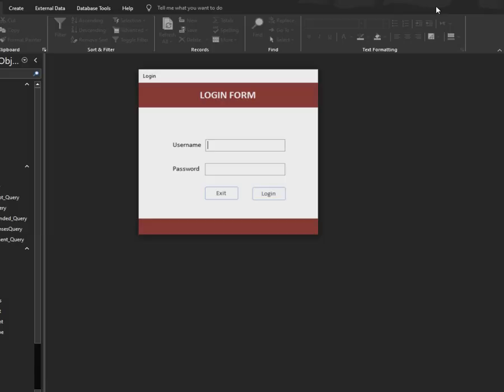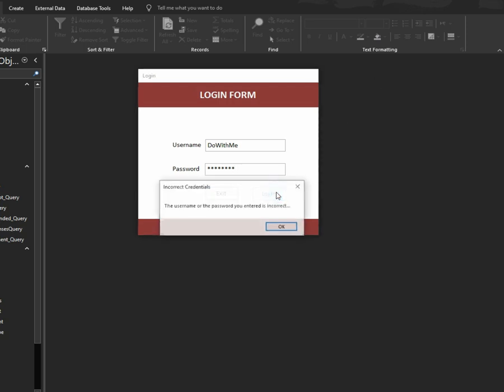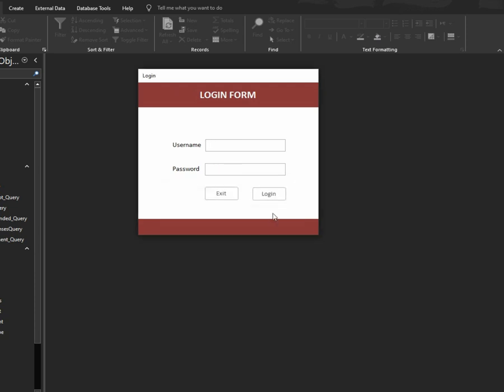Now let me log out again. So I'm going to enter the username again. That's Do With Me, and the password is ASDF1234. I'm intentionally adding the 4. So now let me log in. When I try to log in, it will tell me the username or password is incorrect. I'll click on OK. Now this is the loophole.